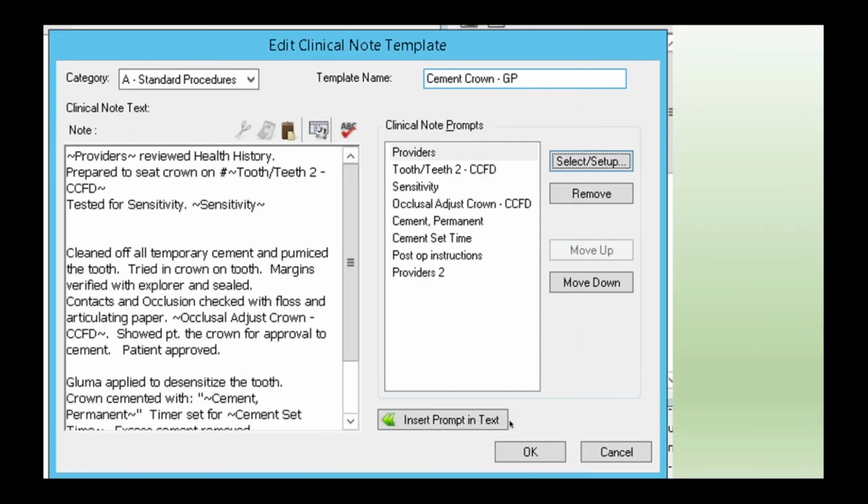Now you're going to have to write your text, which is on the left there. So on the top, you see on the top of the box, it says providers. See where it says providers, and there's a tilde before and after it. That means that that's where the computer is going to want to know who is the provider. Was it Dr. Gates? Was it Dr. Parker? Then we reviewed the health history, prepared to seat crown on, and then we click that, and the option comes up. You'll see that in a second.